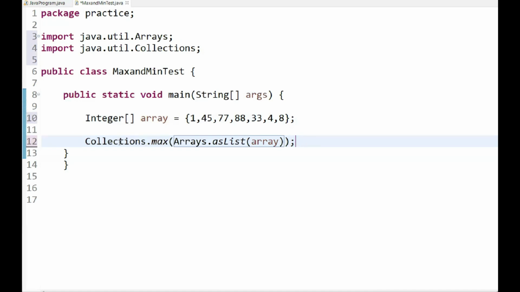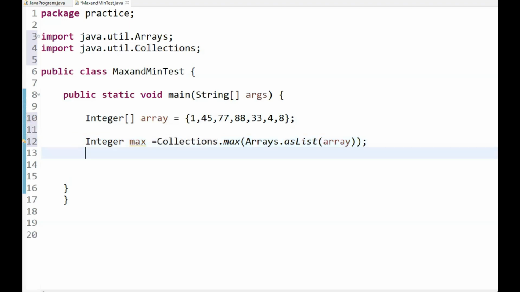Because in Collections, only List is there, so we can't directly use an array. That's where we have to convert the array of Integer objects to a list of Integers. So that's where we are using the Arrays.asList method over here. Now we can store it in a maximum value. So I can say Integer maximum equal to, we can store the value, and print the maximum value as well.